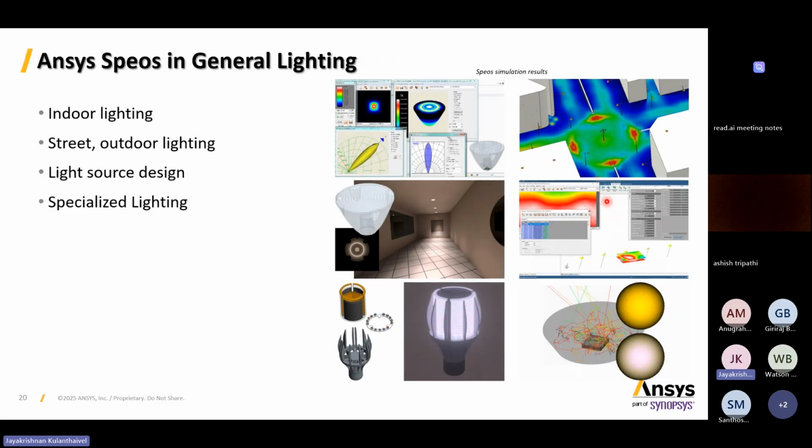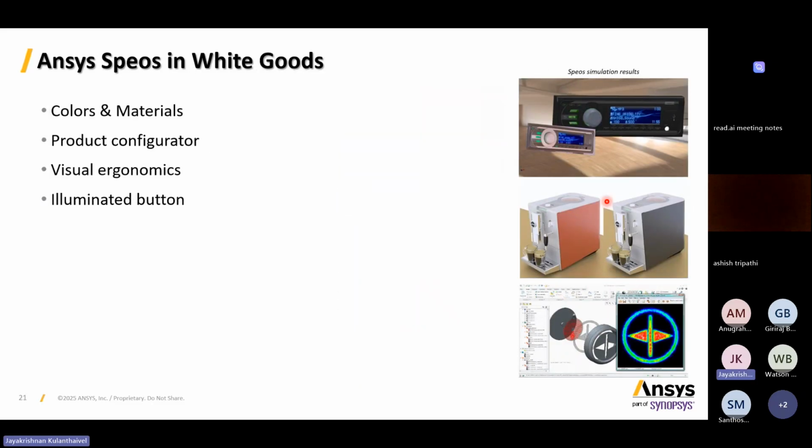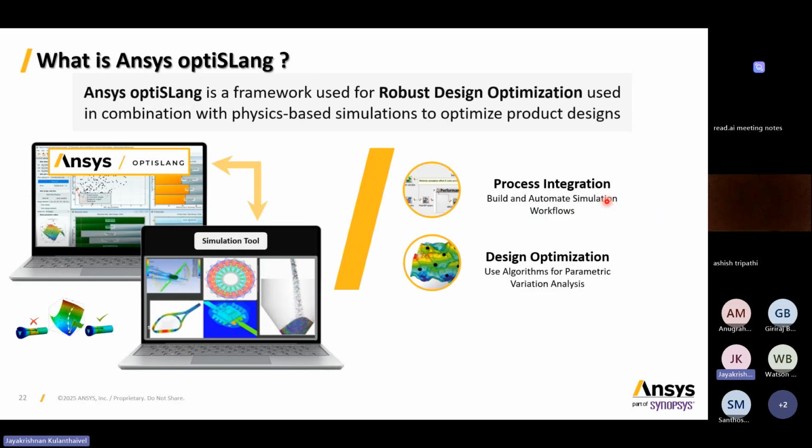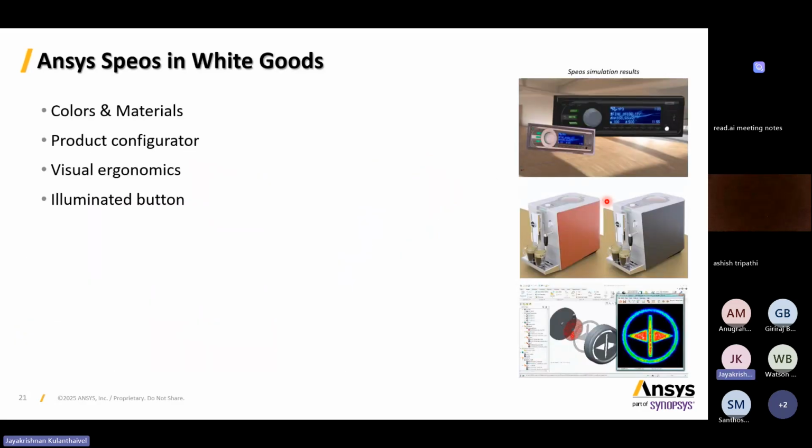And when it comes to general lighting, indoor lighting, outdoor lighting, street lighting, you can design the light source as well as specialized lightings. In white goods, where the goods are white, there are colors and materials, product configurator, visual ergonomics, illuminated buttons and all. So these are some of the wide range of applications where Speos is being used.